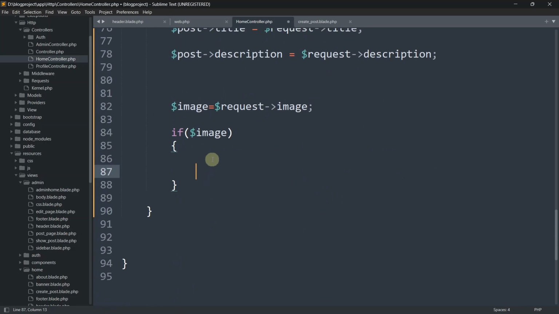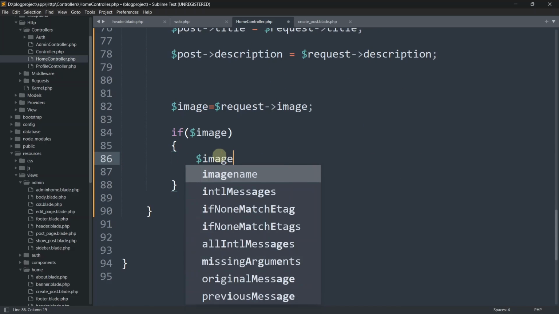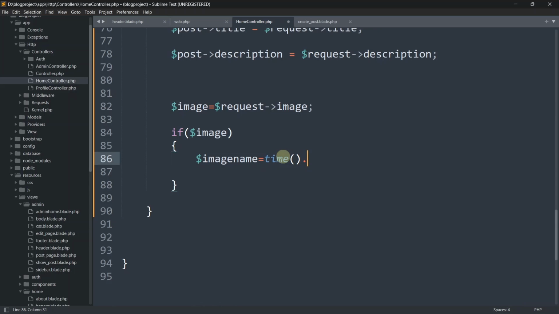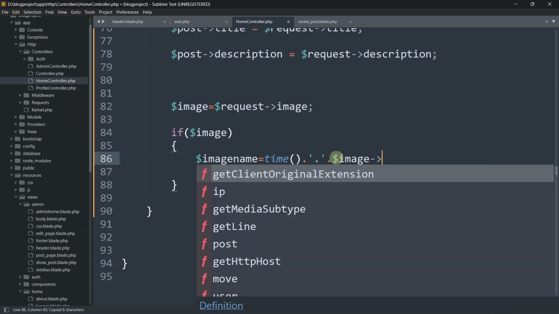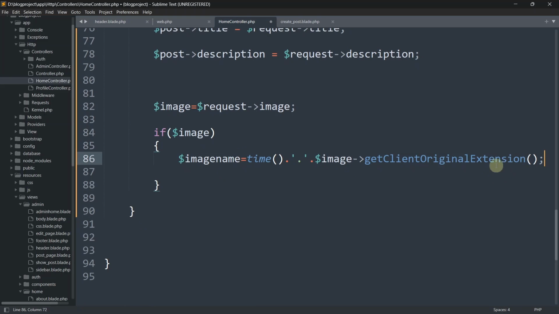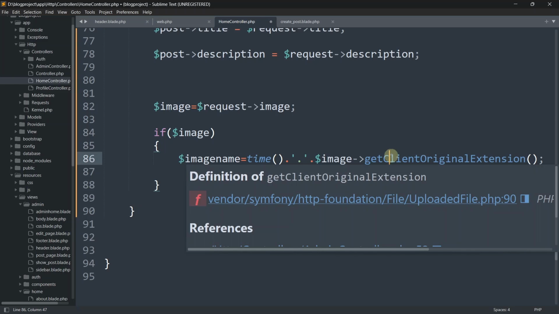So right now here we are going to say $imagename equal to, we'll mention a time function. We'll say over here time() dot, we'll give two single quotation, and inside the single quotation we'll give a dot, and again single quotation, then we'll mention this $image variable over here. Then this arrow sign, we'll say over here getClientOriginalExtension(), first bracket like this. Let me just make it smaller. So here you can see we need to write this. So it will just rename the image using the time function. So every image in our database table will have a different name because of this time function.